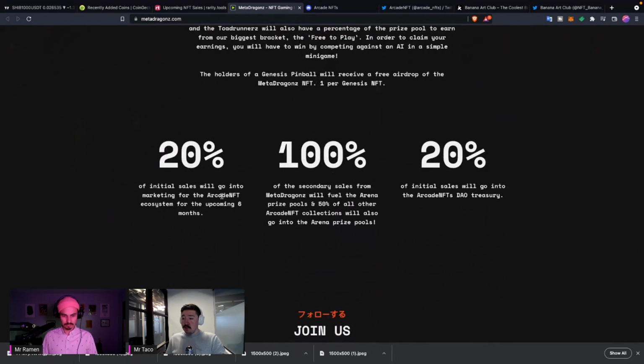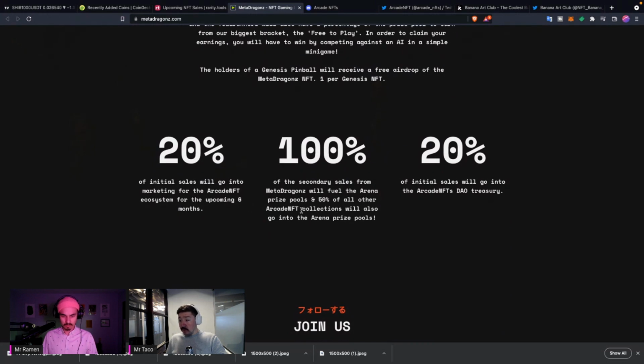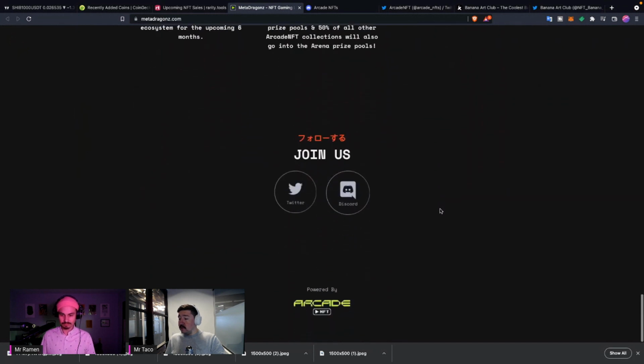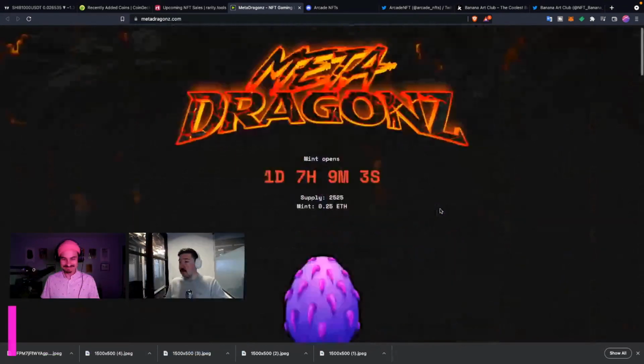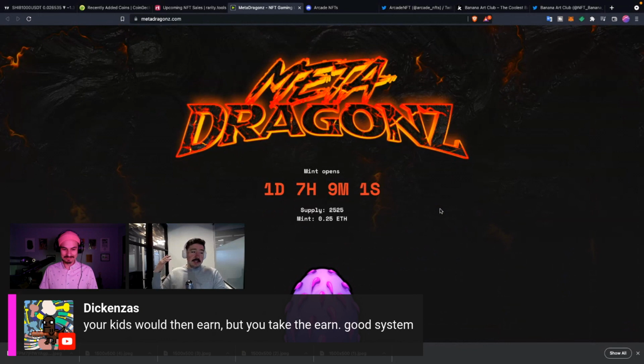So 20% of initial sales would go into marketing. Okay, not bad. 100% of secondary sales will fuel the arena prize pools, right? Okay, 20% will go into the DAO treasury. So very cool. I like this whole concept. I like the fact that it already has a team with projects behind it, kind of being a base layer for this. And they keep throwing NFTs into this arcade.